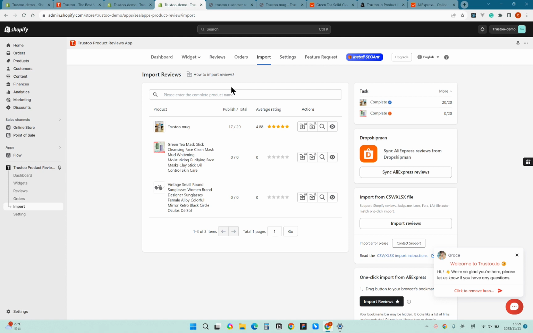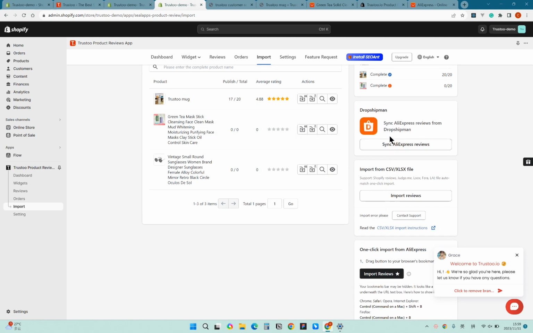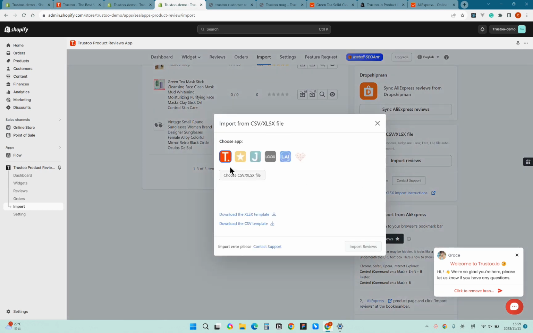Now let's talk about the import feature. We support importing from Amazon and AliExpress, and synchronization from dropshipment is supported. Additionally, CSV file import allows us to download a file template and fill it out. This includes importing reviews from apps such as Judge Me or Looks.